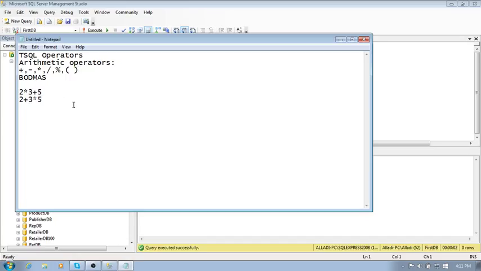Now for example, you have to do it like this. You need to first add 3 plus 5, and after that multiply the result. In such cases you can write it this way: 2 multiplied by (3 plus 5). What happens here is that 3 and 5 are added, then multiplied with 2.